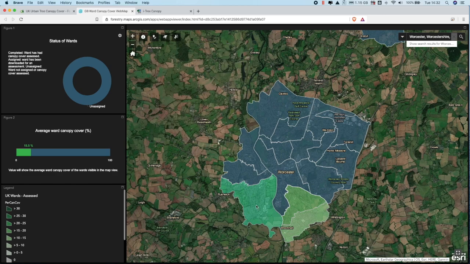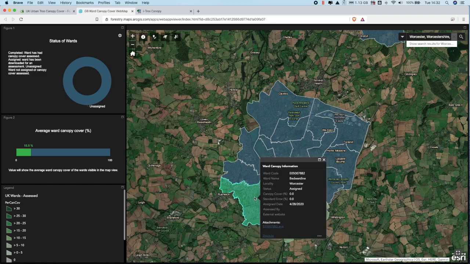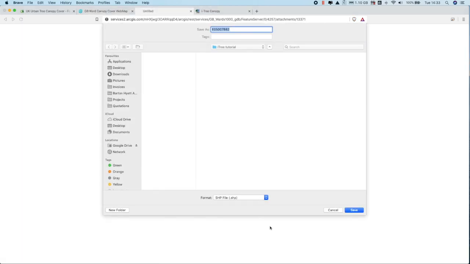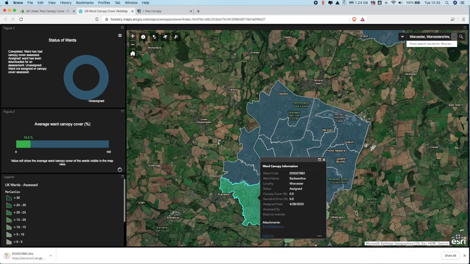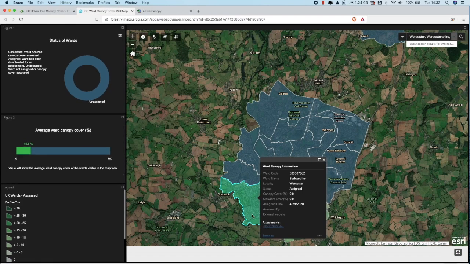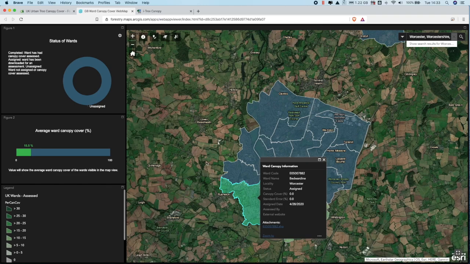And the next thing we need to do is to download the polygon boundary of this ward, which is a simple function. Just again click on the ward, and you'll see just below attachments here is a shape file with a code, which is the ward code. Just click on the link to download it and save it to your computer. That is all we need to do currently on this web page.